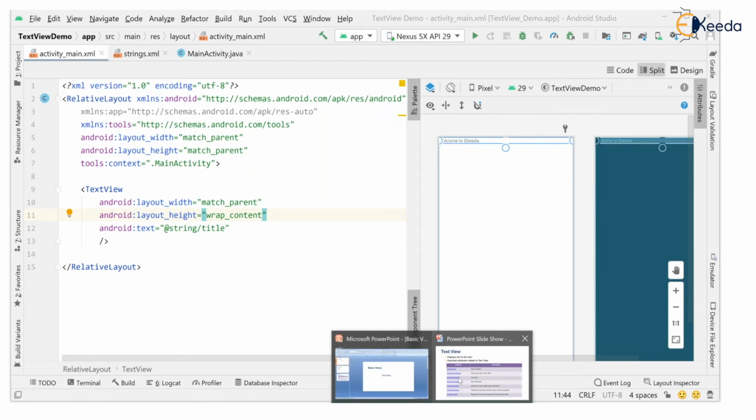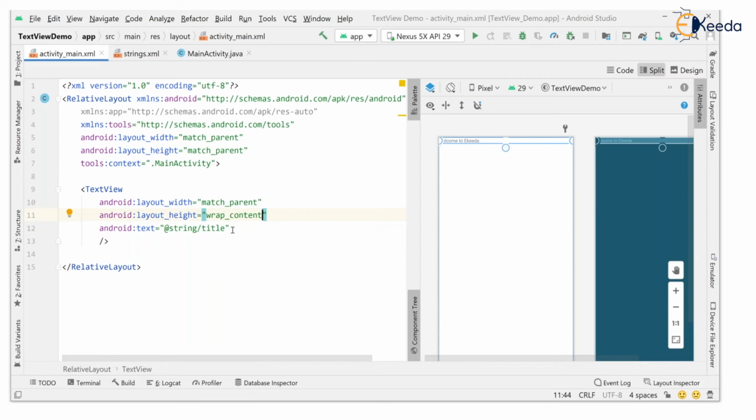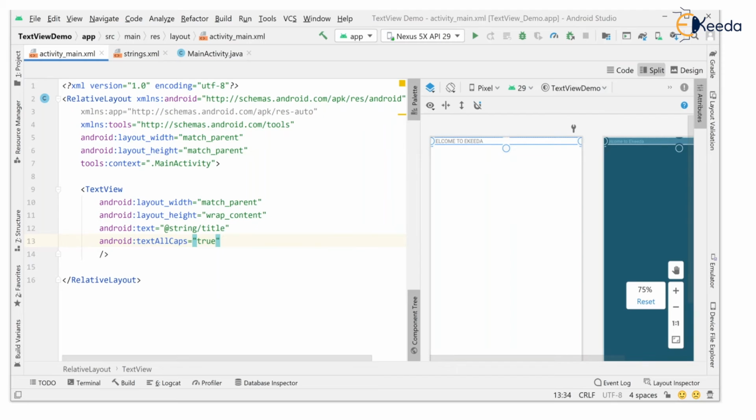The next attribute is to turn all the text into capital letters. How to add it? You need not remember anything, you need not type android colon textAllCaps in full. Just, if you want to make it caps, you just type caps. Automatically it will give you textAllCaps. You need not type from the start. Whatever letters you remember in the middle, just type them. textAllCaps, make it true. It's a Boolean value. Then automatically this particular text has been turned to uppercase.